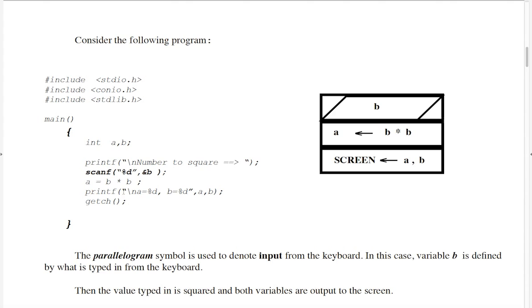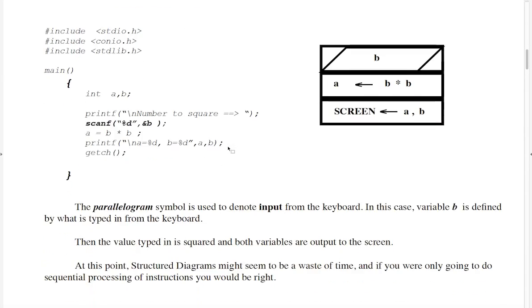And the getch we could put in here, but the getch or getchar that we might use in here is just to hold the screen open so we can see the output before the screen closes. So it's sort of an option to put in here.